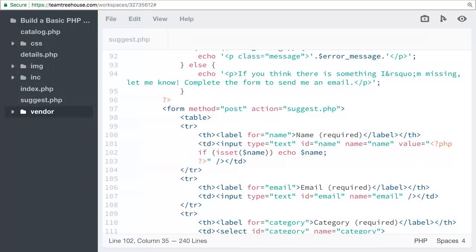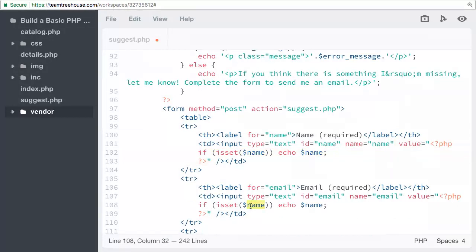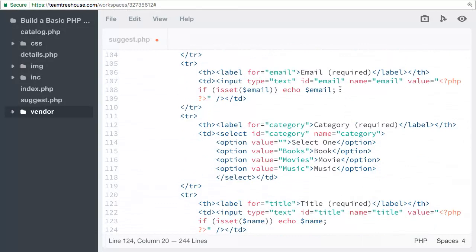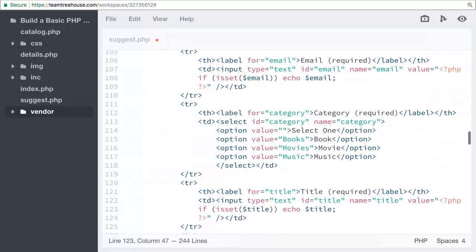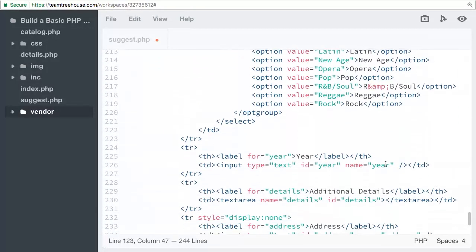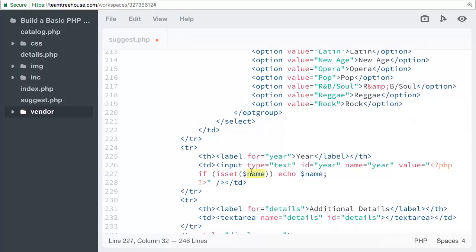Let's copy this code and do the same thing for the next input elements. Changing name for email, changing name for title, and changing name for year.